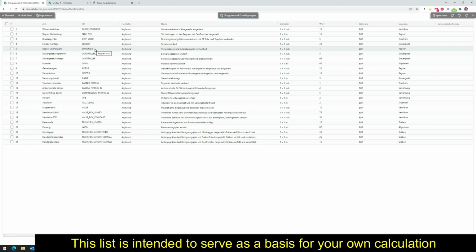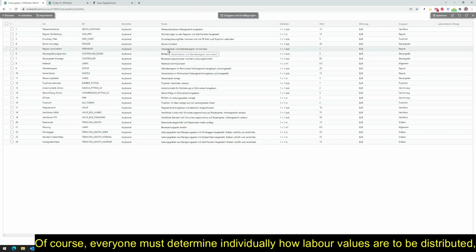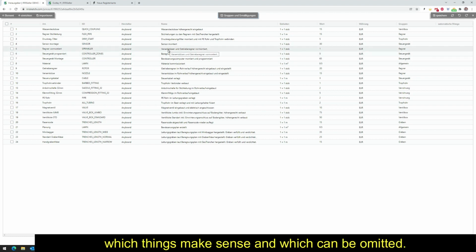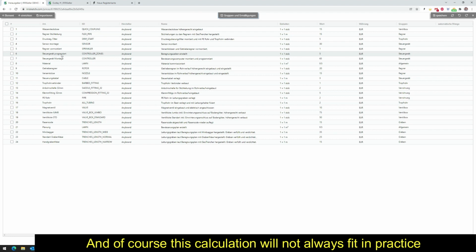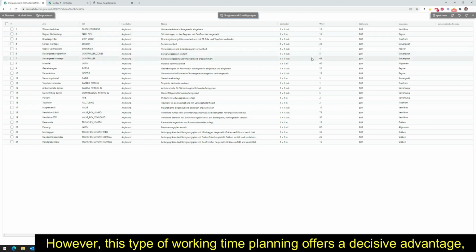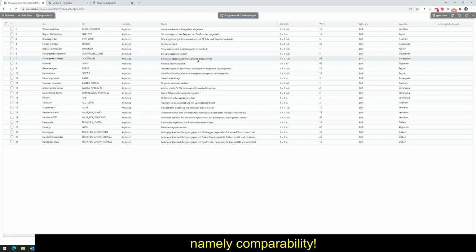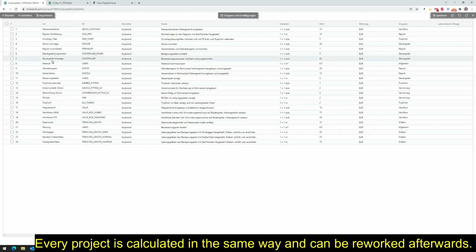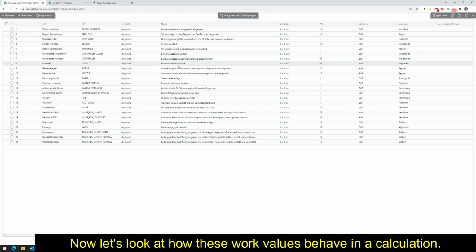This list is intended to serve as a basis for your own calculation. Of course, everyone must determine individually how label values are to be distributed, which things make sense and which can be omitted. And of course, this calculation will not always fit in practice, because the work on a project is extended and shortened by external influences. However, this type of working time planning offers a decisive advantage, namely comparability. Every project is calculated in the same way and can be reworked afterwards.